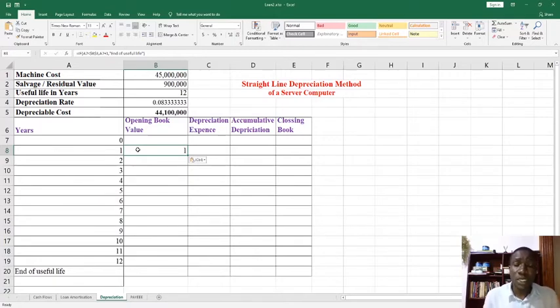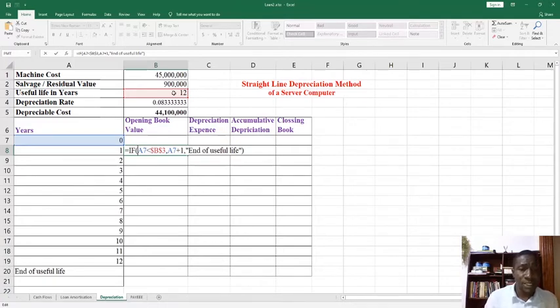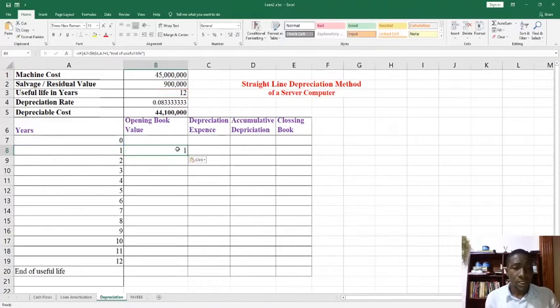But what do we want to do? We want to test our condition. Our condition is if S7 is less than B3, S7 plus 1, but at this time we don't want S7. At this time we need the book value, right? So what is the opening book value? The opening book value we are talking about here is the value of the machine before we started using it. And that's the value of the machine at year 0, before deployment.